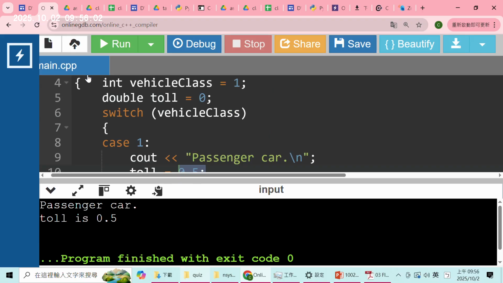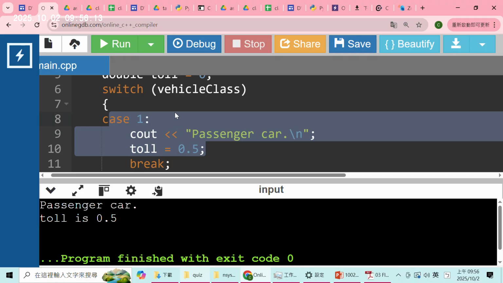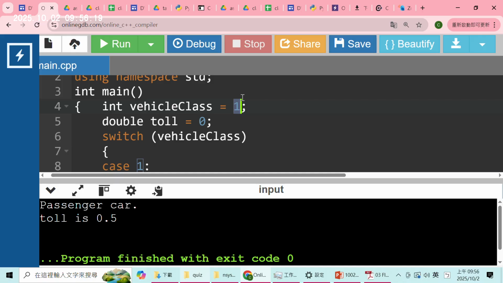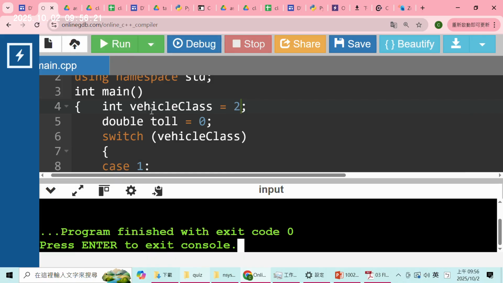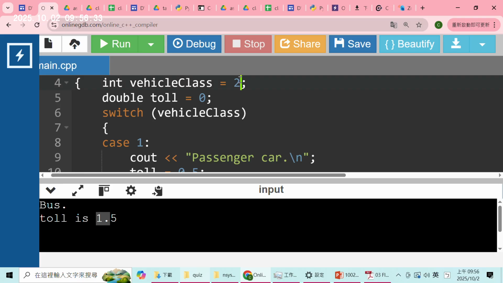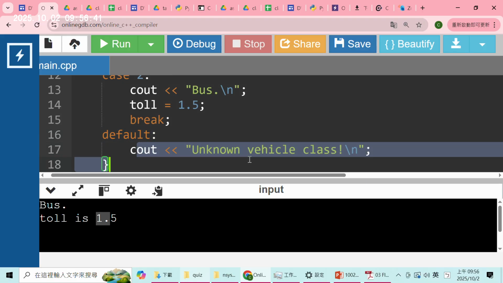So we see that since vehicle class is 1, case 1 is executed, and the value of toll is 0.5. And you can modify the value of vehicle class. Now you go to case 2, and case 2 will print bus and set the value of toll to 1.5. And if vehicle class is 3, then we will go to the default case, and the default case will print unknown vehicle.